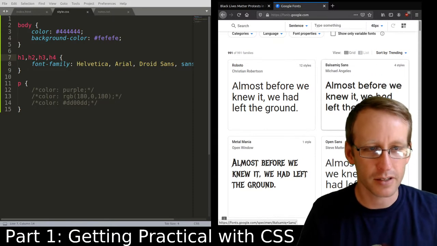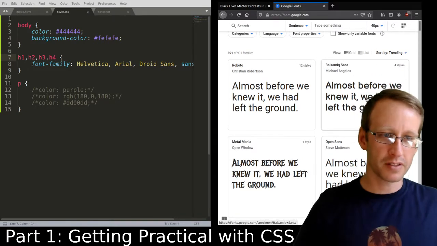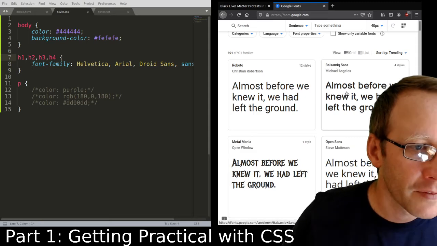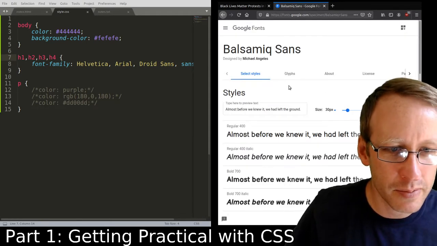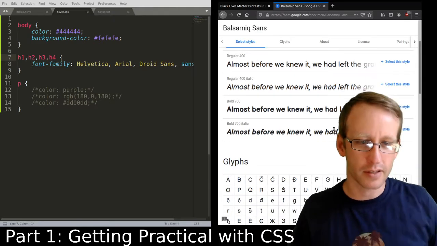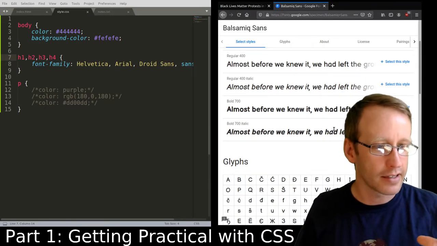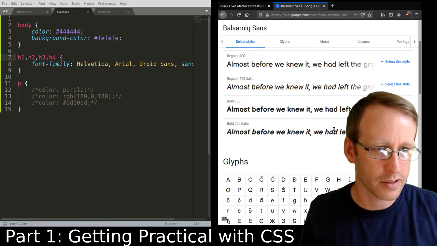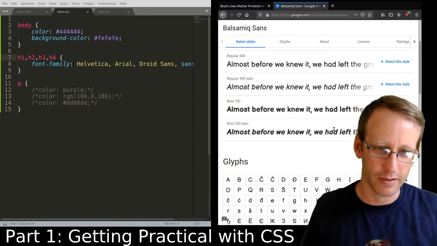But let's take a look at this one. Okay, fine. So this one's called Balsamic Sans. It looks kind of like Comic Sans, but better than Comic Sans, I think. I don't like Comic Sans, especially the capital C, and so I think this is a much more balanced font, but still a nice handwriting font. So this is a good font.